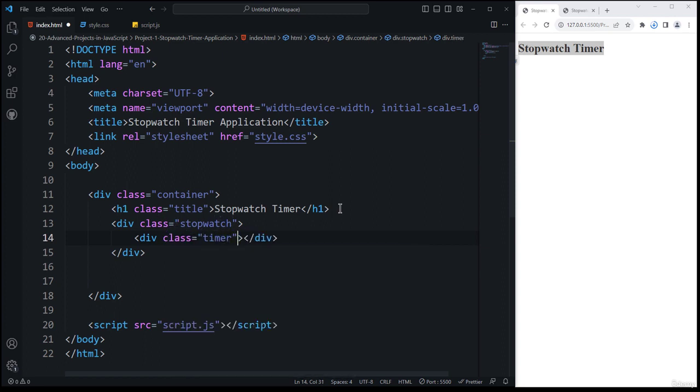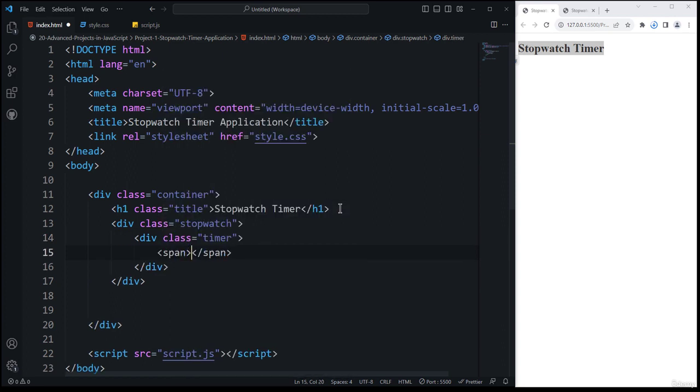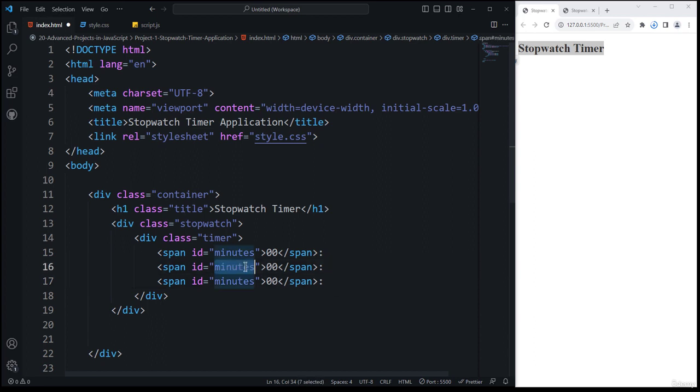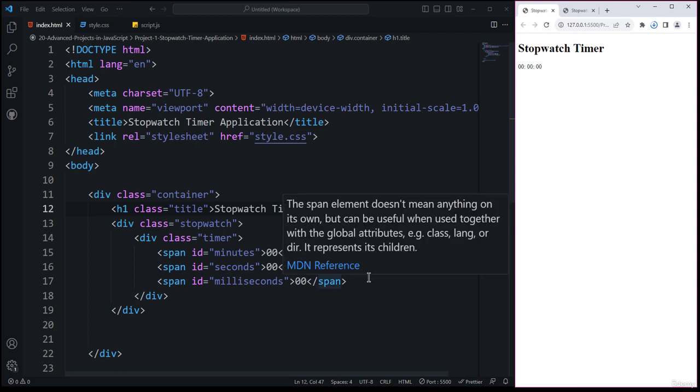and this one is going to have a class name called timer. Inside of this we first add a span tag, and the ID of this span tag is going to be minutes, and then we specify a 00 value. You can just click it here and duplicate it two more times. Then this one is for the seconds, and this one is for the milliseconds. Here we need to remove this last one. Ctrl+S save it, and you can see we now get the format that we want for our application.